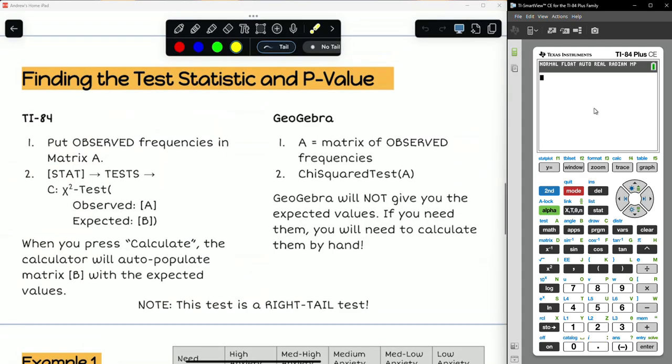Once we've done this, we're going to pull up our stats test menu, and we're going for chi-squared test, not chi-squared GOF, chi-squared test. And it's going to ask you 2 questions. Where did you put your observed? Where do you want the calculator to put the expected? And if you consistently put your observed in A, you should never have to touch anything in this menu. You just go down to calculate, and the calculator will run all the calculations for you.